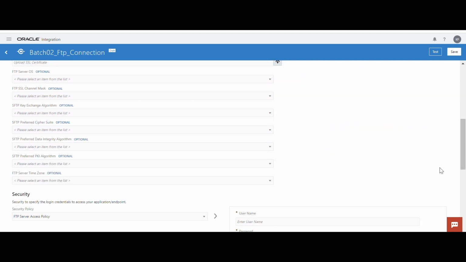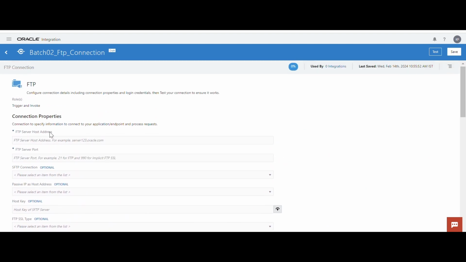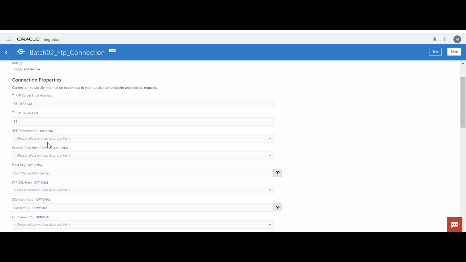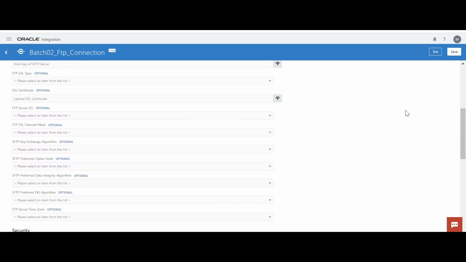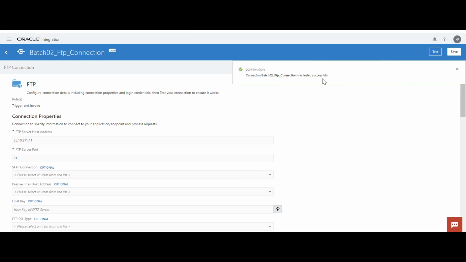Let me provide the details, and then we can start using this FTP connection. I have provided the FTP details, port number, username and password. You can give the username and password here, and you can test it. The connection was created successfully. You can save it.